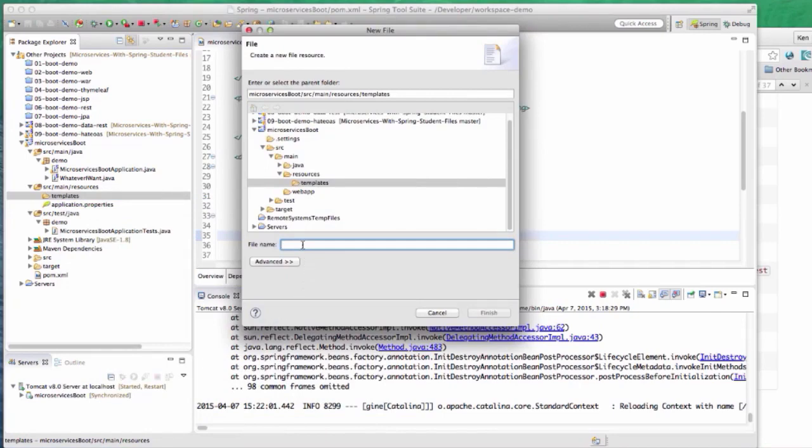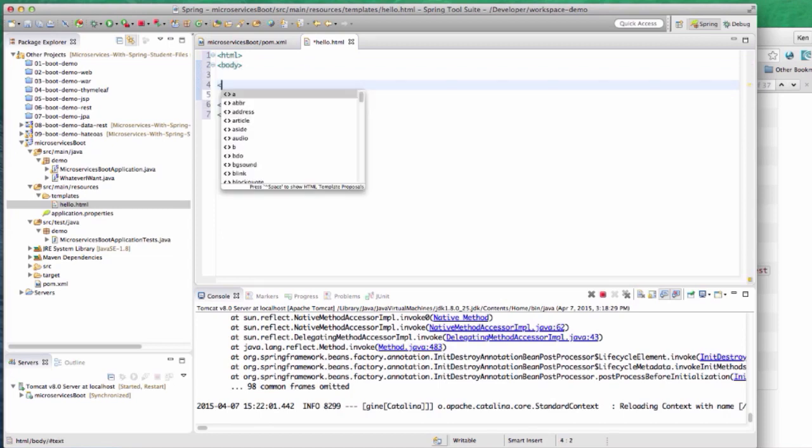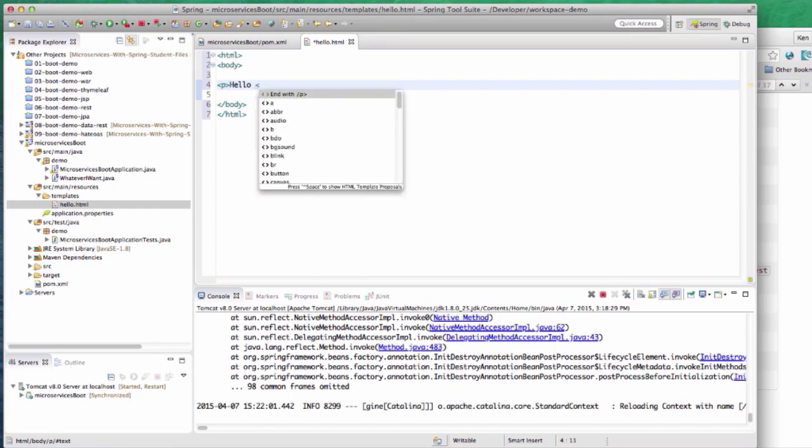So I'm going to create an HTML page. I'll just call this hello.html. And this is a true HTML page that I'm creating with a real body. It's not going to be very sophisticated. And I'm going to say hello, and let's make it interesting here. I'll put a span in here.